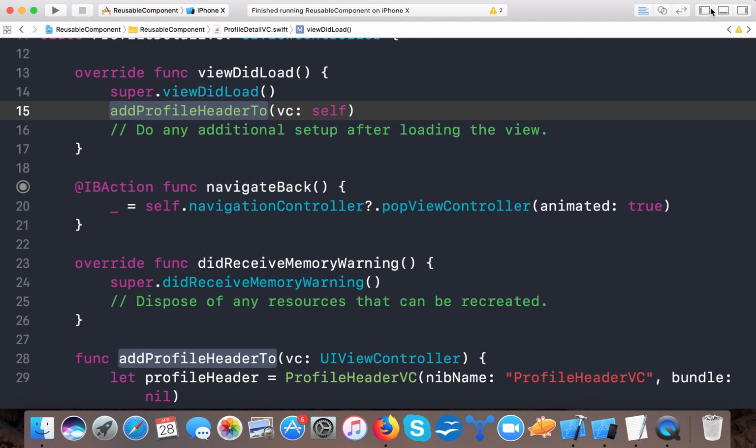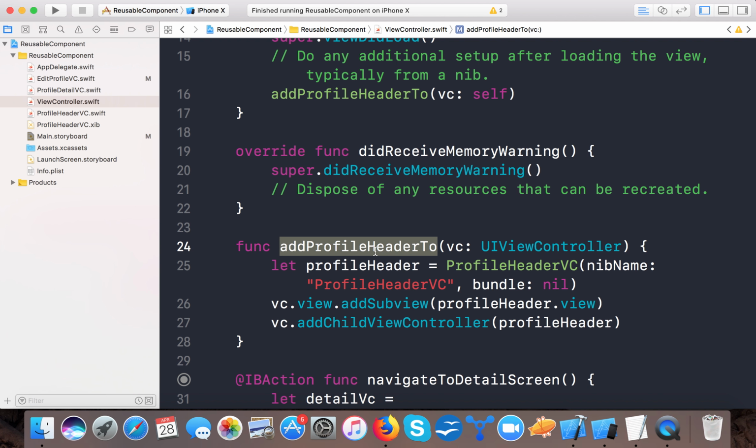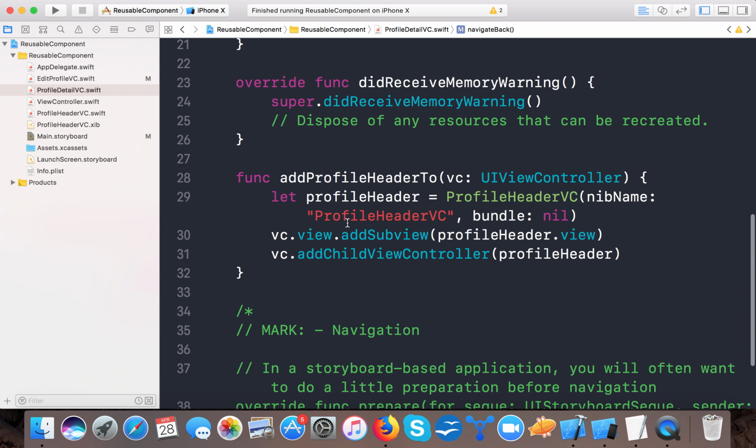Here it is. I already made some changes, so that's why. Here you say add profile header to BC, and the same is in profile detail. Add profile header to BC, and here it is the same. So now we are going to place this function into the app delegate, because our app delegate is a singleton and universal throughout the app. So we have the instance of the app delegate throughout our app.